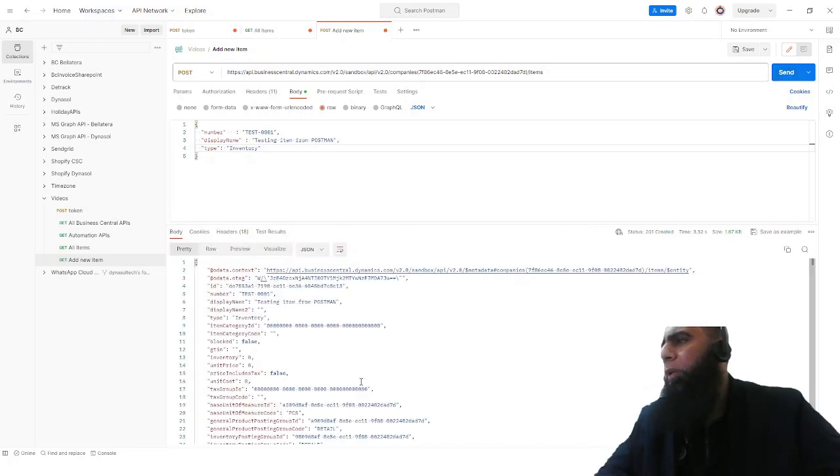Yeah, we got the response. So the item is already created there. See, inventory. Now we go to Business Central and see if this item exists in Business Central or not.